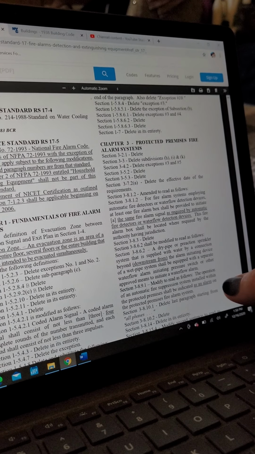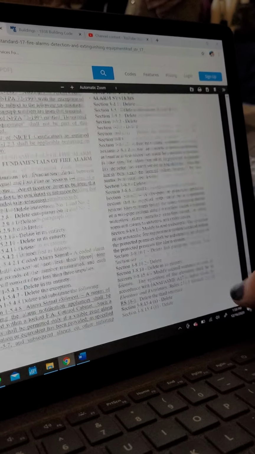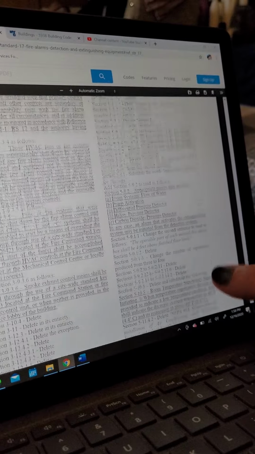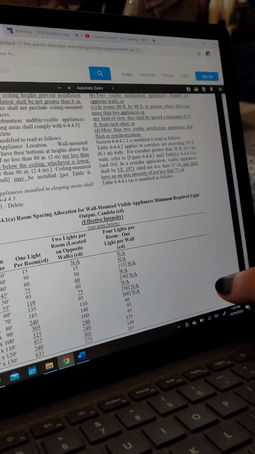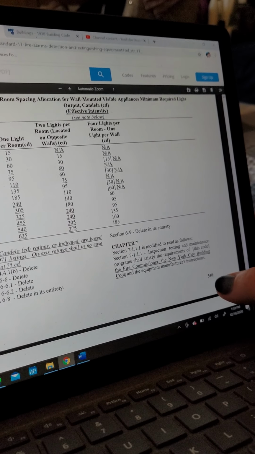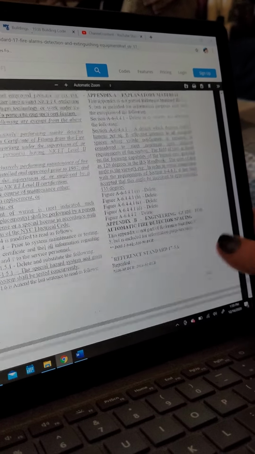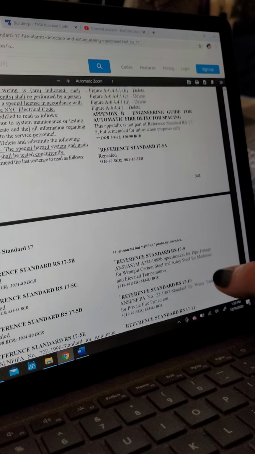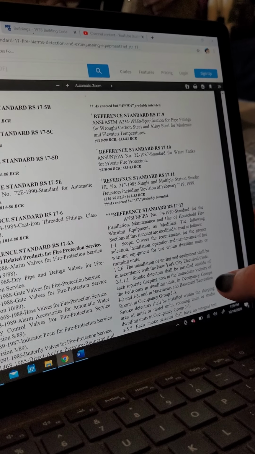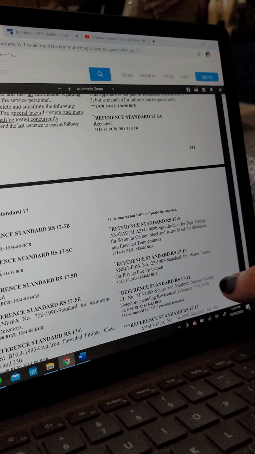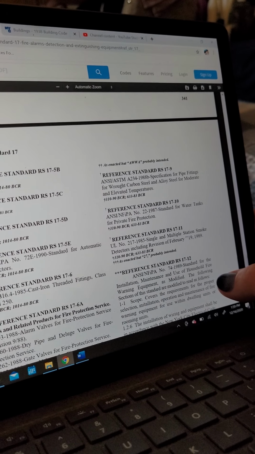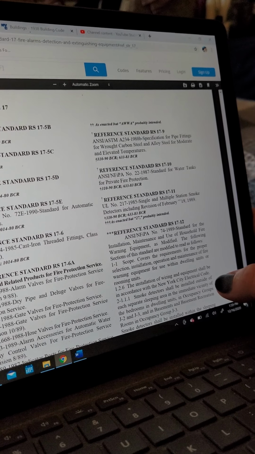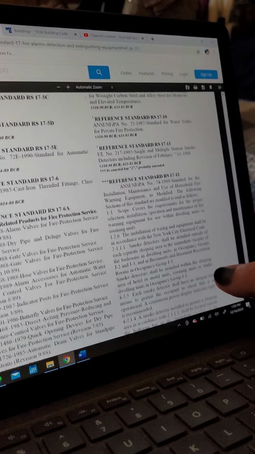17.5, National Fire Alarm Code. So chart on room spacing allocation. Have some repealed sections that I'm not even going to bother to read. It looks like from 17.5A to 5D is repealed. 17.5E is for automatic fire detectors.